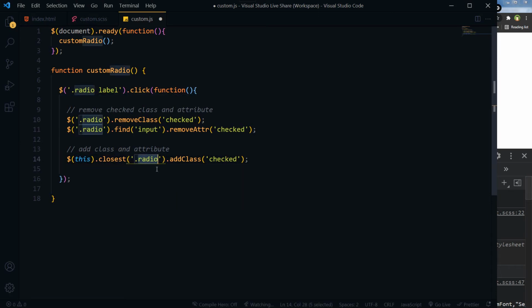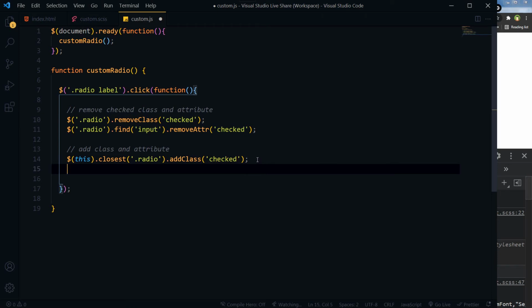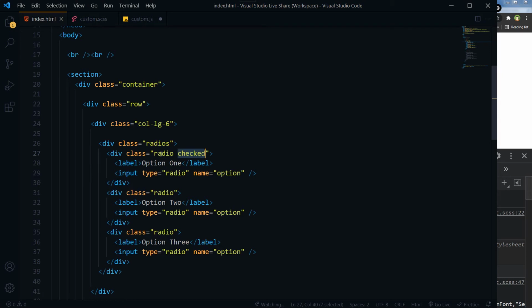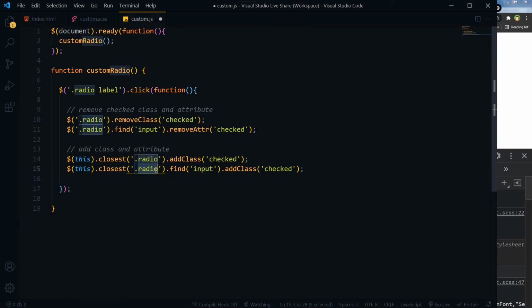So here by using this keyword, we are getting its closest element, that is radio. We are going backwards, then we are adding class checked to it, and then we will find the relevant radio input and add checked attribute to it. So again this dot closest radio, and now we will find something. Find, we have to find input inside this radio. We have to find this input that is inside this radio, and then add attribute. That will be attribute checked, checked.